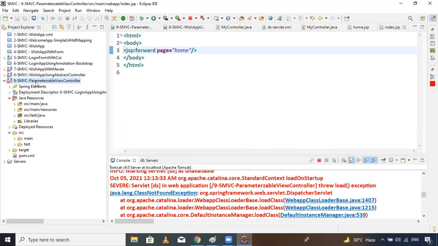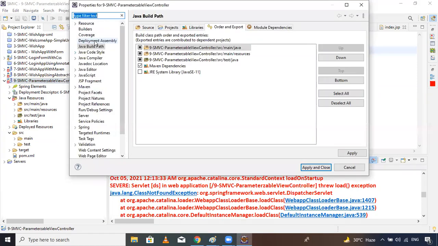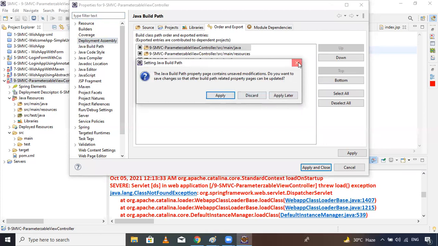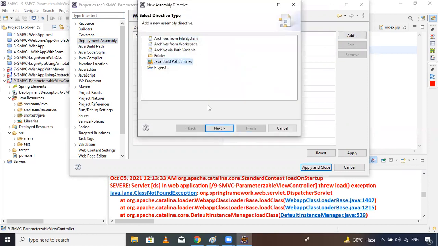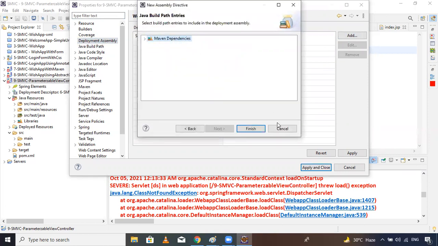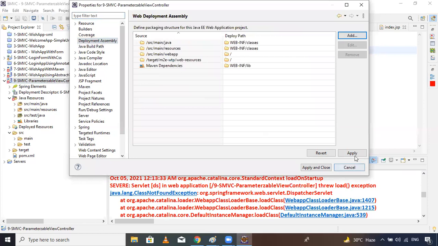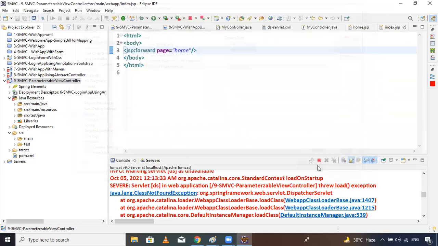Okay. Class not found. So go and do one thing. Why is it not finding? Go into the property, guys, and deployment assembler. First, here you can search. So in the deployment assembler, add entities. Okay, next. This one is the header. Apply, just select, apply and close.